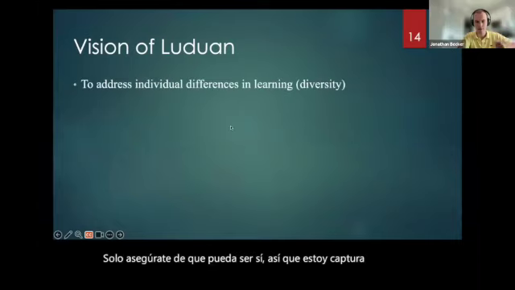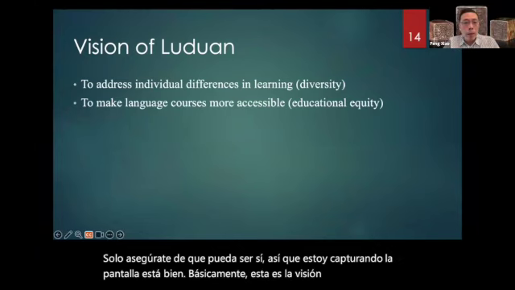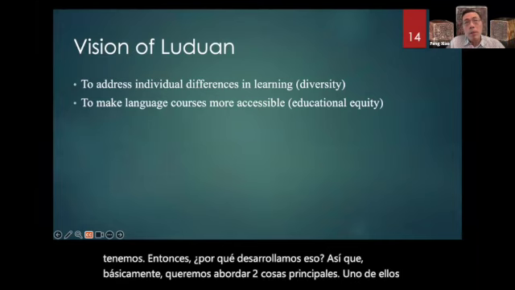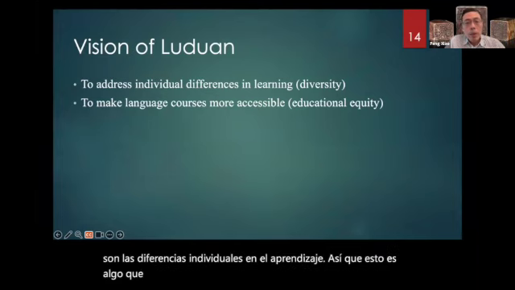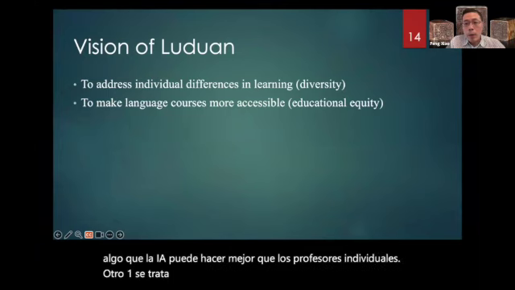Okay. Yes. So basically, this is the vision we have, and why we developed this. We want to address two major things. One is the individual differences in learning. This is something that AI can do better than individual teachers. Another one is really about educational equity, because we know that foreign language courses are very expensive.